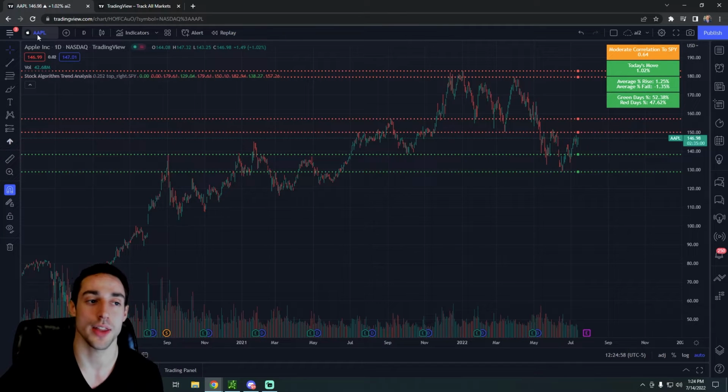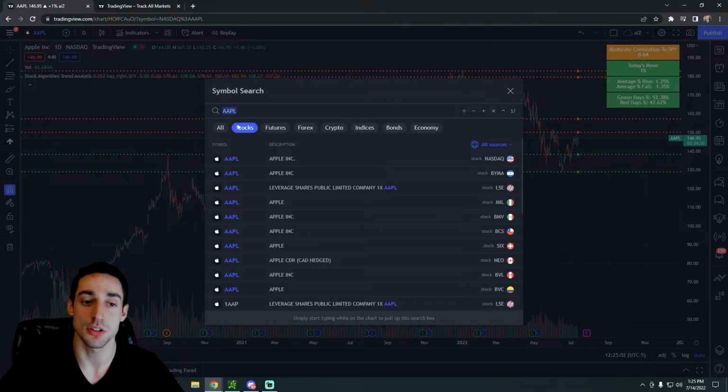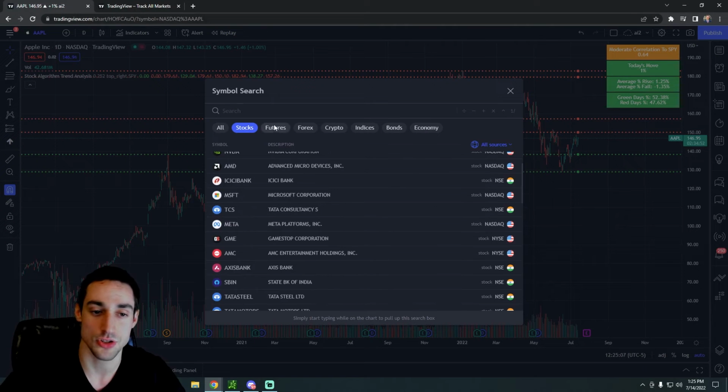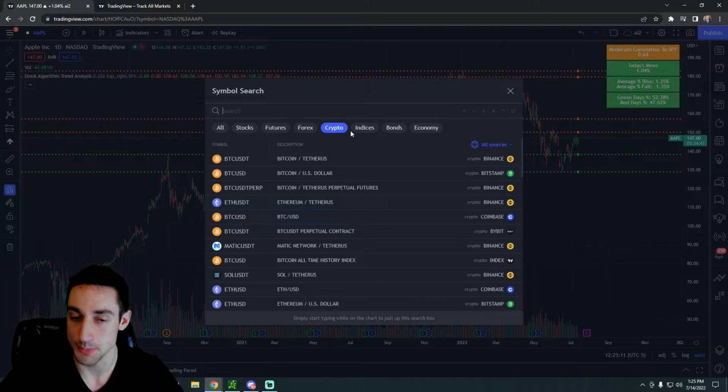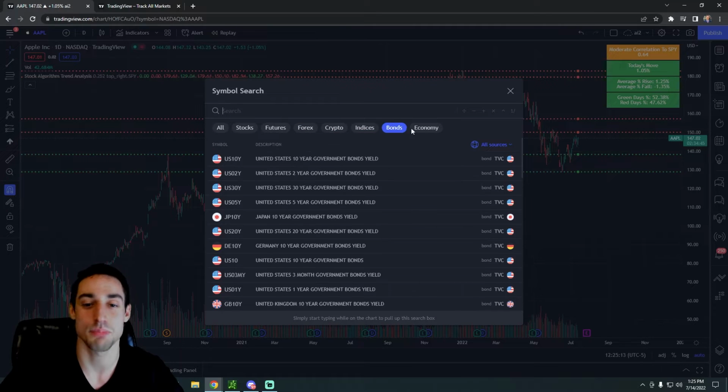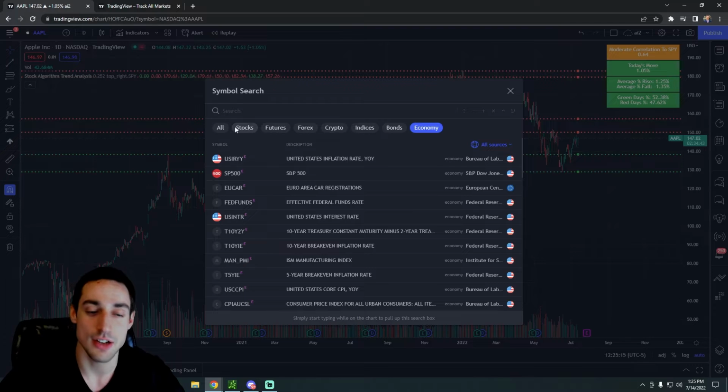If you go to where all the ticker symbols are in the top left and you just click it, you'll see all of the stocks you can add to your chart, all of the futures you can add to your chart, forex pairs, cryptocurrencies, indices, bonds, economic data. There is so much data available to analyze and use the algorithm on. So keep that in mind.